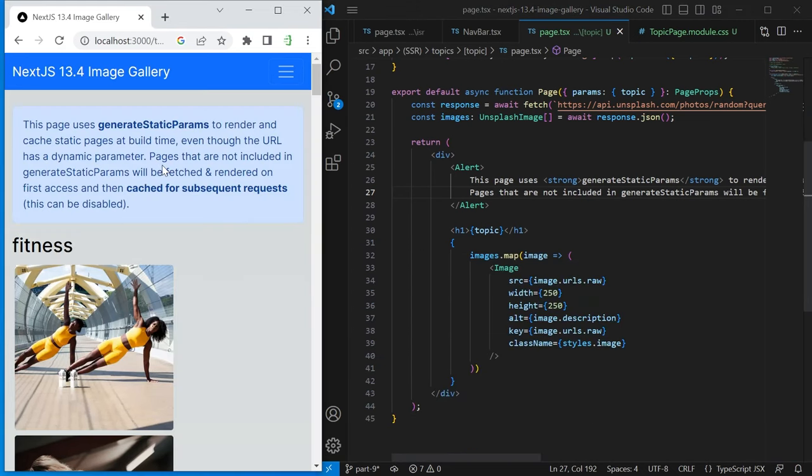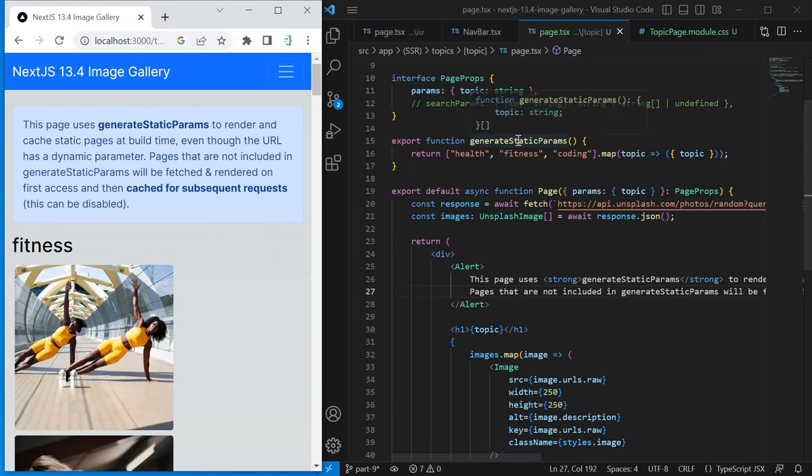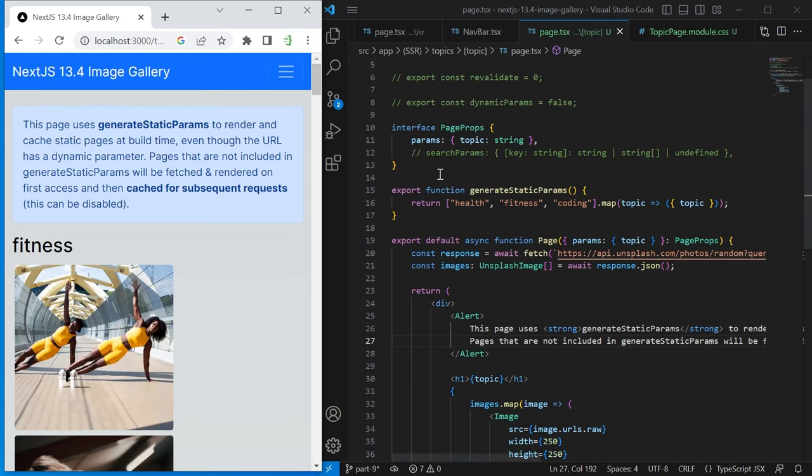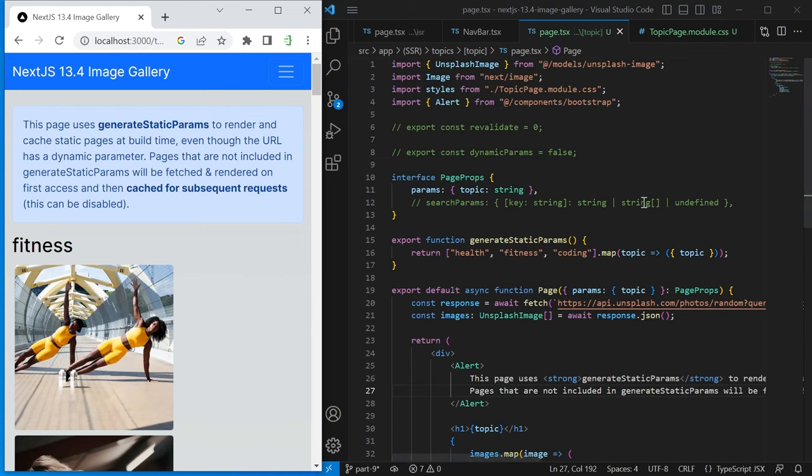This page uses generate static params to render and cache static pages at build time, even though the URL has a dynamic parameter. This is what we return here from generate static params. Pages that are not included in generate static params will be fetched and rendered on first access and then cached for subsequent requests. This can be disabled, and again you disable this by setting dynamic params to false. If you don't want to cache the data, you can set revalidate to 0.